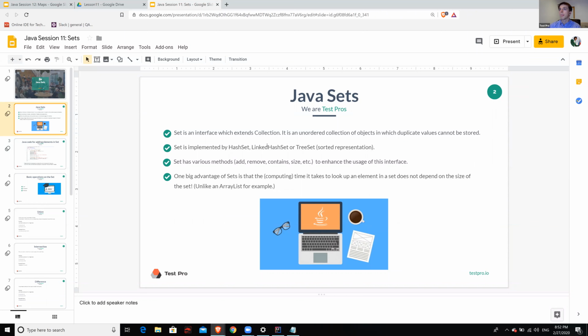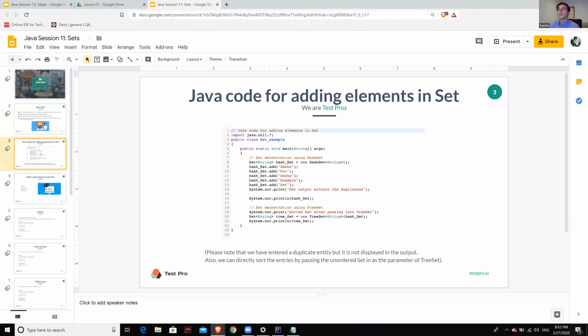It should be unique. So there is a HashSet, there is a LinkedHashSet, there is a TreeSet. HashSet is not ordered at all, it's random. LinkedHashSet is ordered based on the insertion. TreeSet is a sorted one. The commands that you use are add, remove, contains, size, the same ones. The advantage of sets compared to arrays is that they take less time. If there is a big array, it takes more time to go through the whole array. With sets, the values are unique, so they take less time.